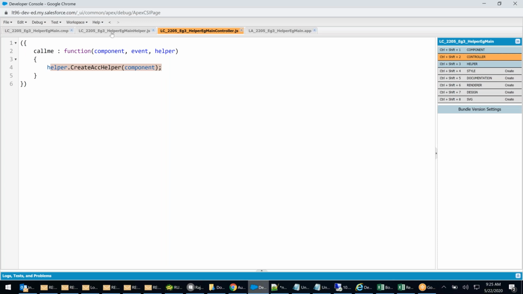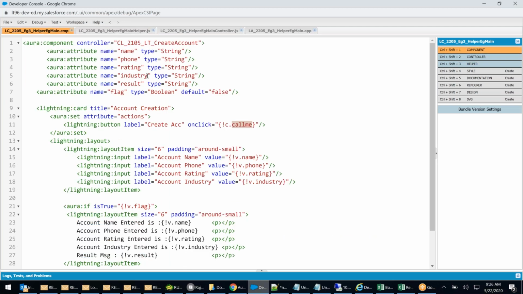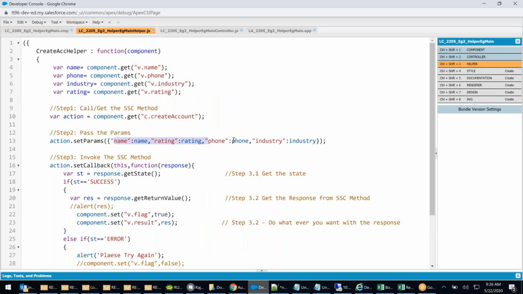Now, let's take the same example. Rupam, this is not fair. You are telling me to enter name, phone, industry, rating, result, all are string. If there are 100 fields, will I declare 100 attributes like this to create an account? I am taking a primitive data type and showing you in the helper, I'm passing a mapping of each attribute.